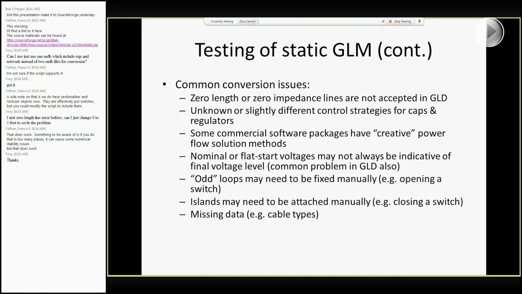So something just to be aware of. I put this note here that nominal or flat start voltages are not always indicative of the final voltage level. Basically, you'll see in a lot of these models, this is also true in GridLAB-D, the nominal or flat start voltage has basically no bearing on what the final voltage would be, because the final voltage solution is driven by what the voltage is at the swing node.